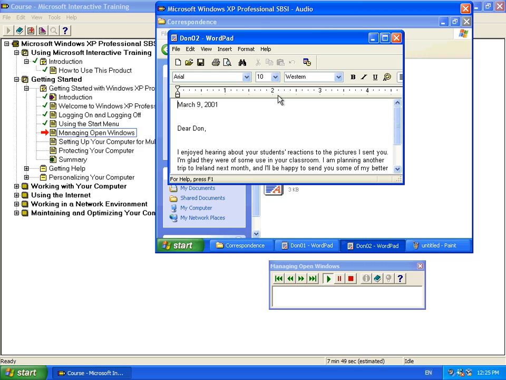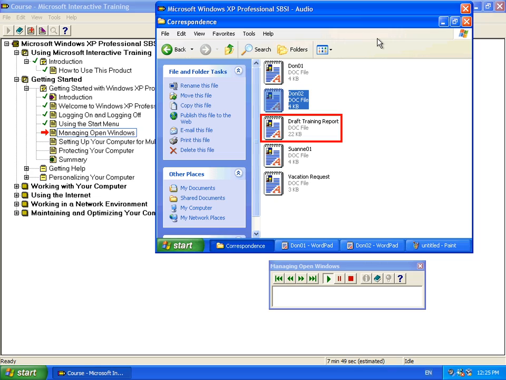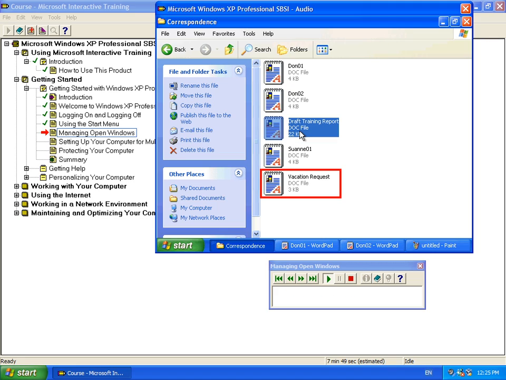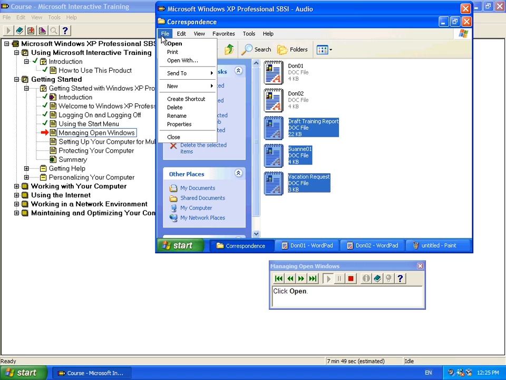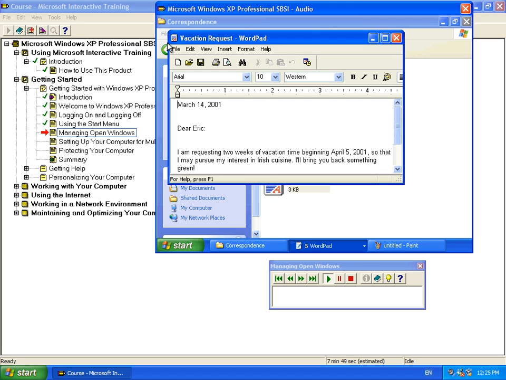Click the Minimize button on the title bar of the DON02 window. To open the remaining files at the same time, click Draft Training Report, hold down Shift, and click Vacation Request. Now click the File menu and click Open. The taskbar buttons for the 5 opened WordPad documents are merged. To switch to a different WordPad document, click the taskbar button and click SUAN01 in the list.